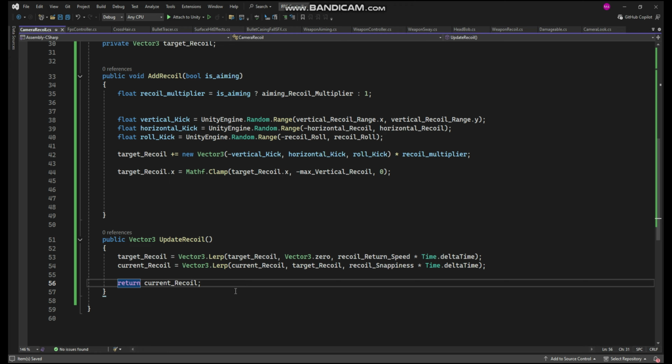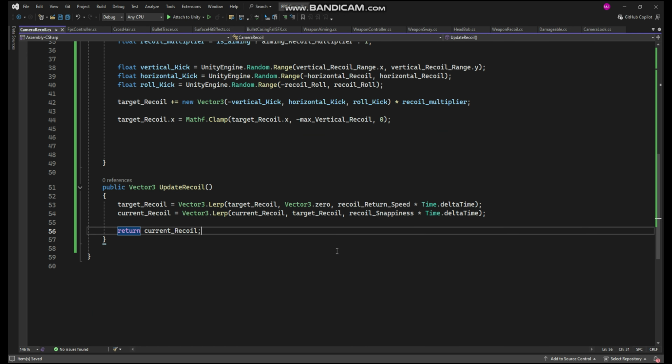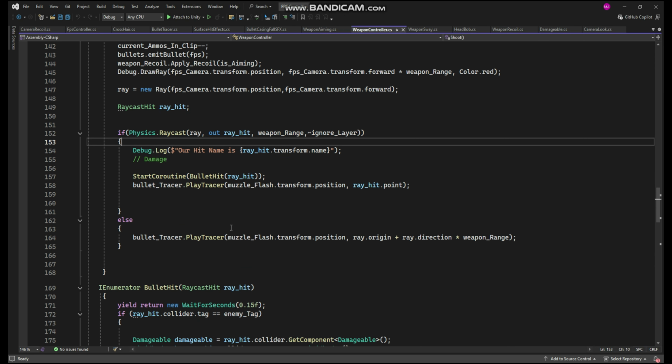It will be added to our normal mouse rotation, allowing the camera recoil and player input to work together seamlessly. That's it for our camera recoil script. Now we need to connect this recoil with our weapon and camera system. First, let's open the weapon controller script.